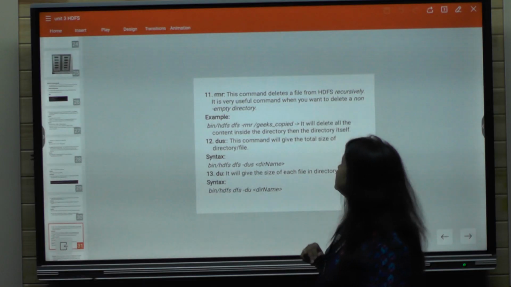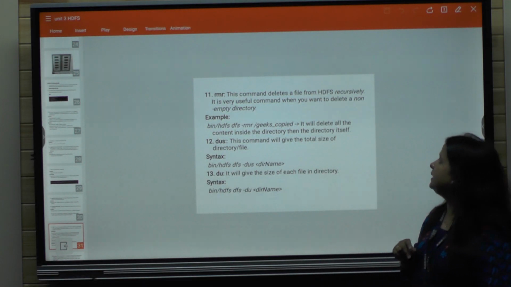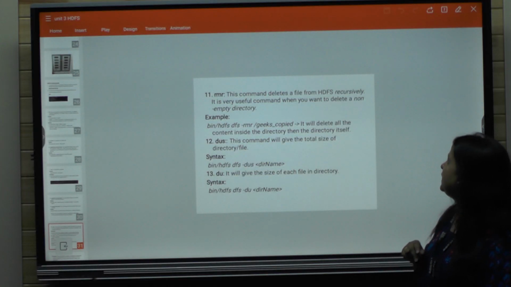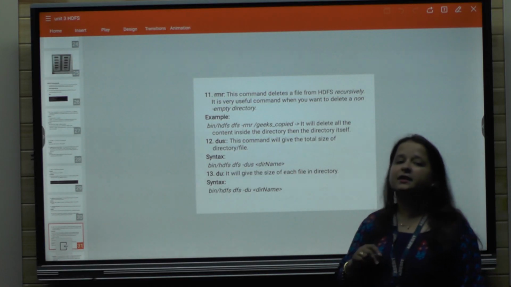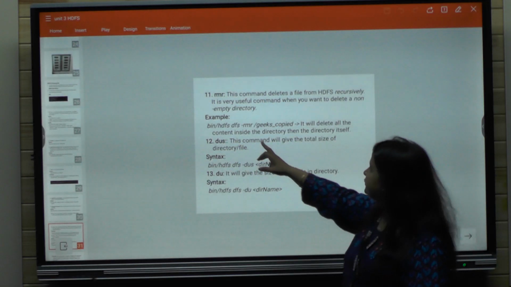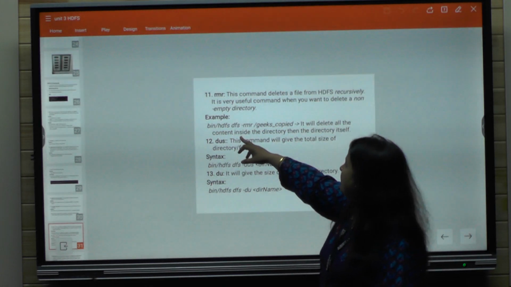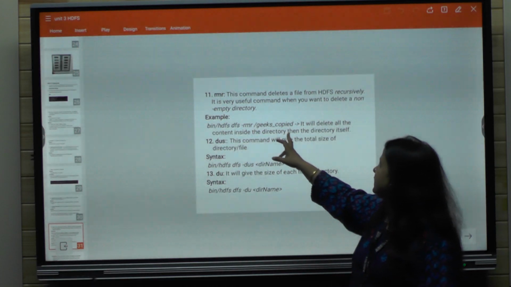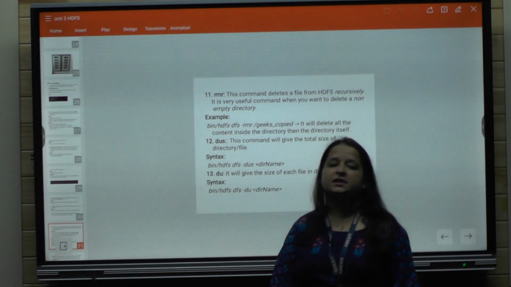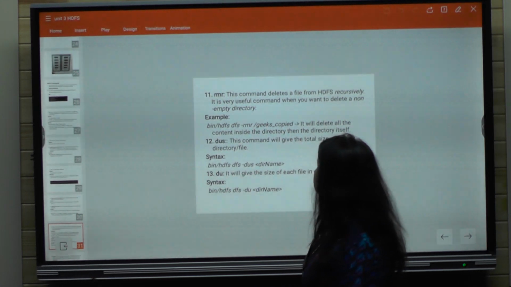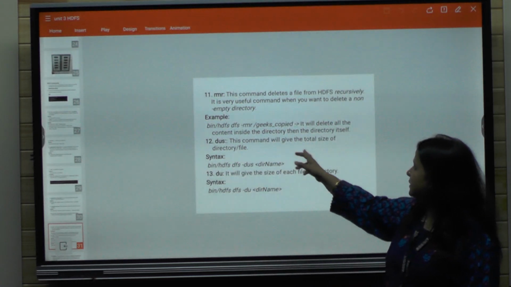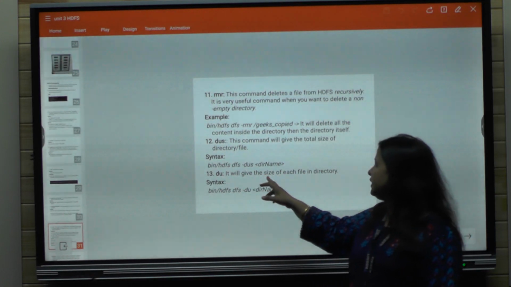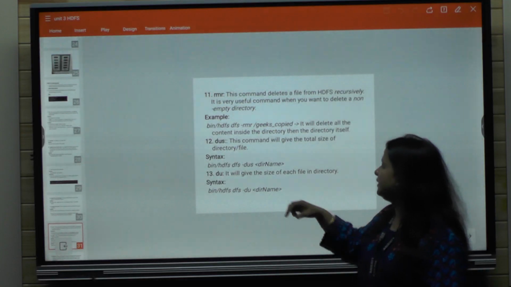rmr, this command is very important. It deletes a file from HDFS recursively. It is a very useful command when you want to delete a non-empty directory. For example, this command, rmr geeks copied, will delete all the content inside the directory, and then the directory itself. rmr is for recursively deleting. dus, this command will give the total size of the directory or file, and du will give the size of each file in the directory.